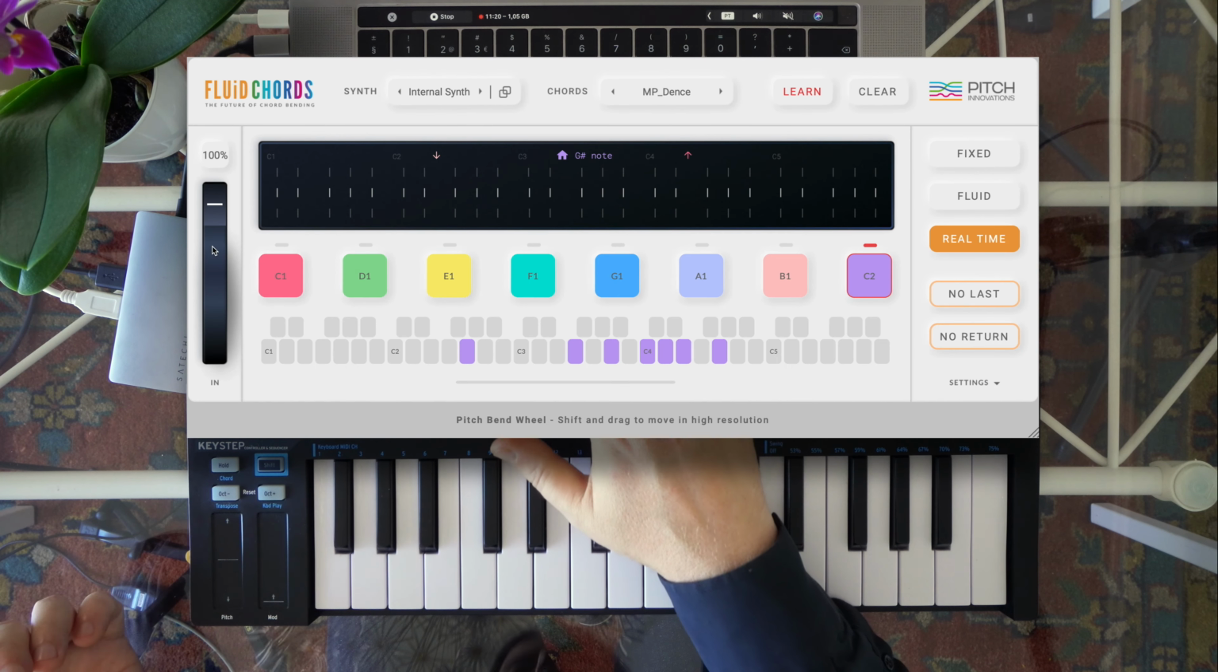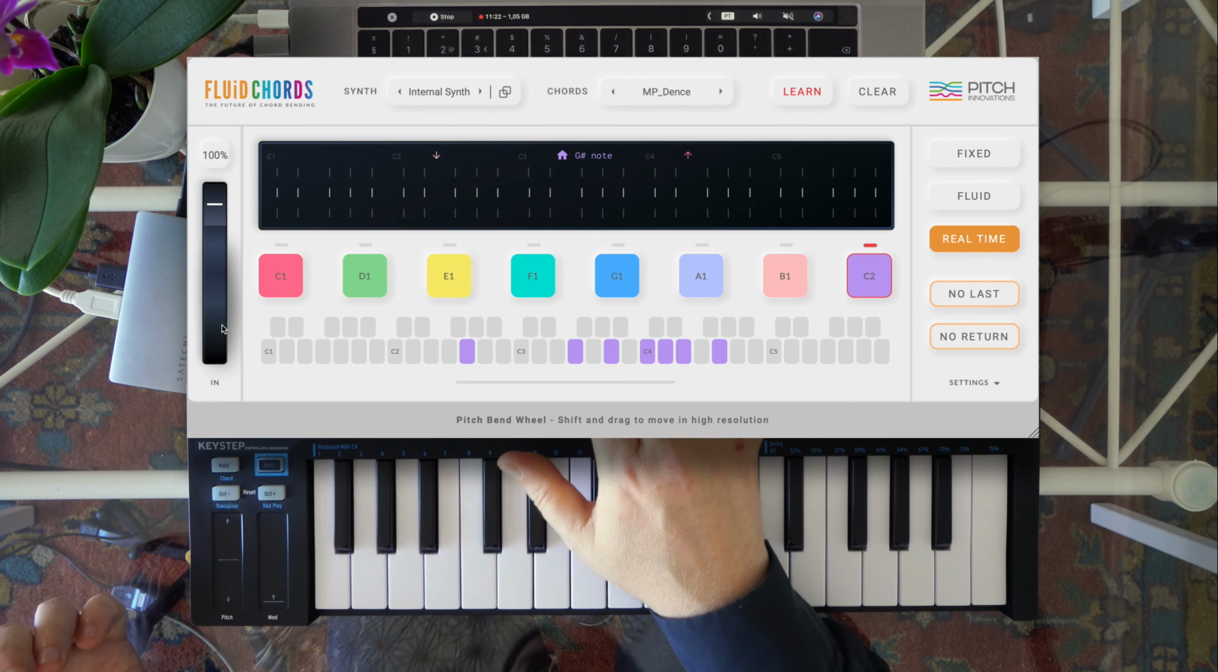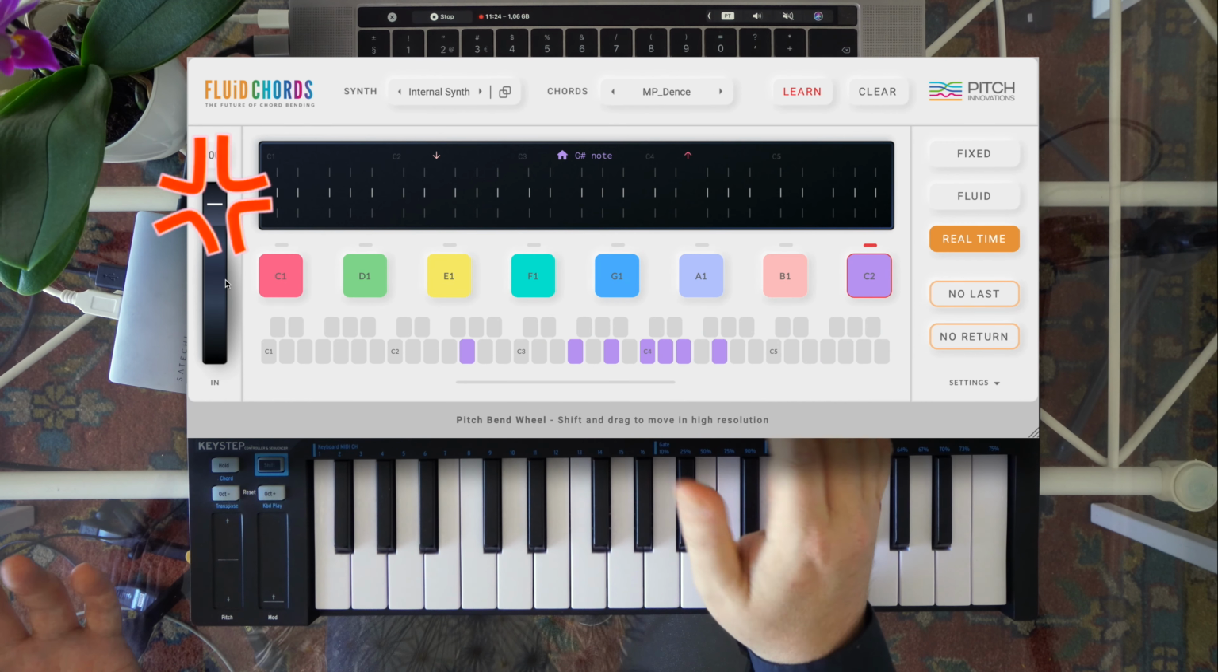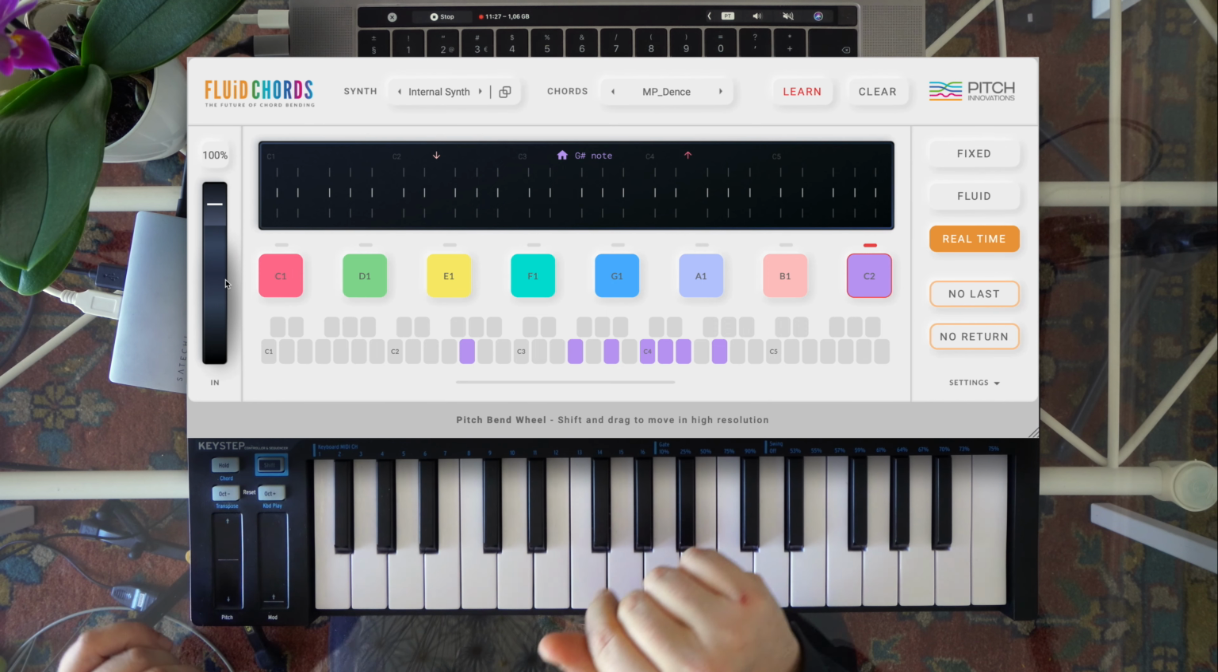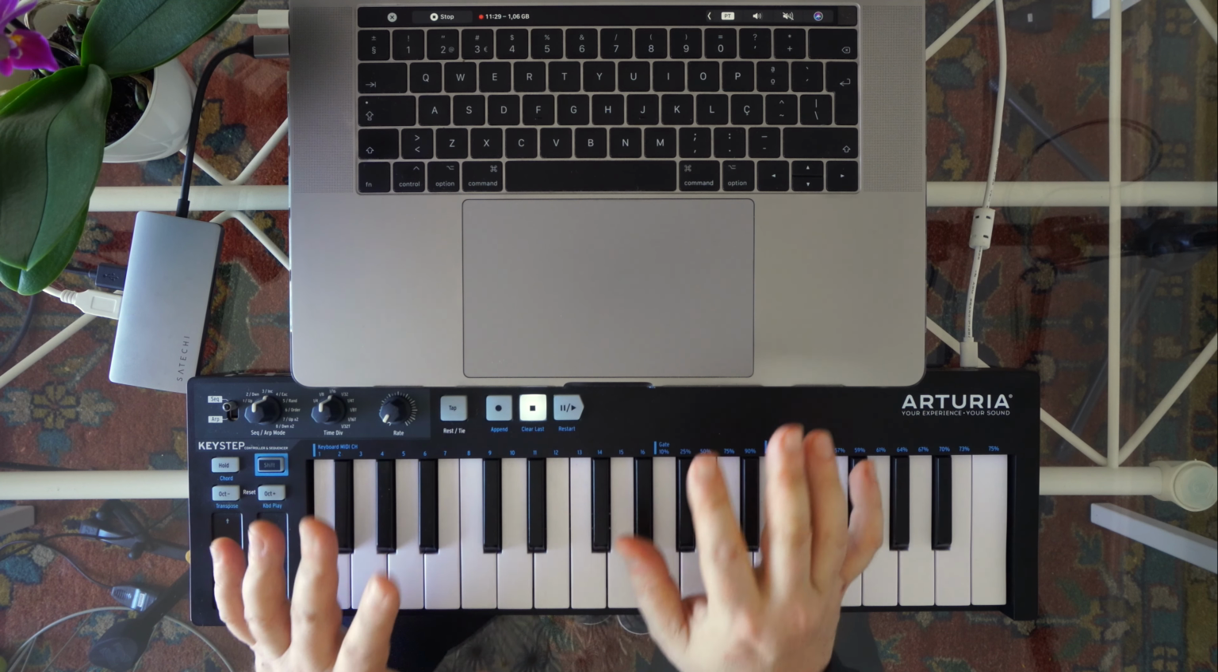And yes, some annoying bugs, at least on my system, make the real-time mode unreliable. The pitch bend wheel is frequently stuck in the upward position. This needs to be improved.